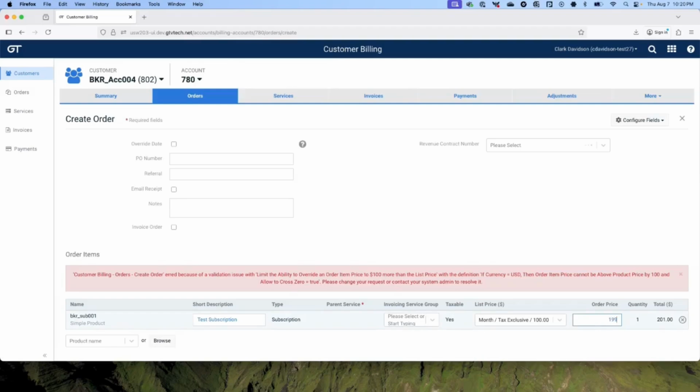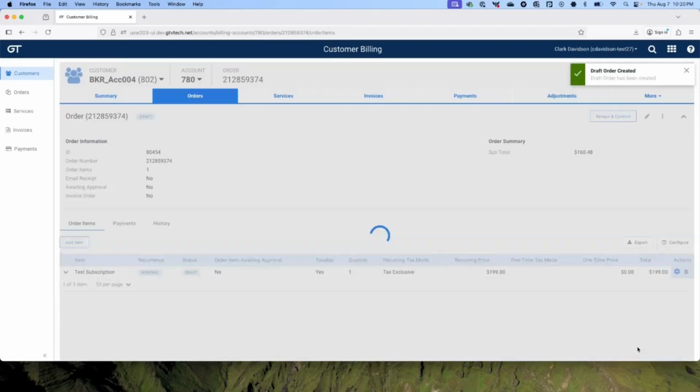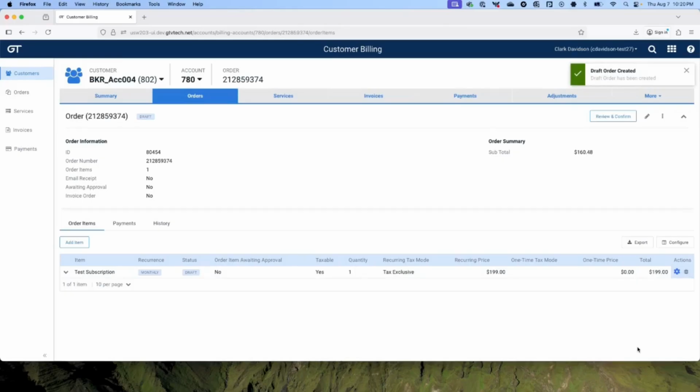So let's set the price to $199, just under the limit, and try to save the draft order. We see that the draft order saved successfully. The order item is part of the order, and the recurring price is set to $199 per month.